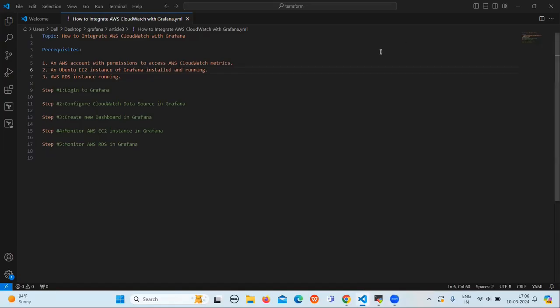Hello everyone. Today we will see how to integrate AWS CloudWatch with Grafana. AWS CloudWatch is a monitoring service that provides real-time insights into AWS resources, performance and health. And Grafana has enhanced monitoring capabilities. By integrating CloudWatch with Grafana, users gain deeper insights, track metrics in real time, and can create dynamic dashboards.